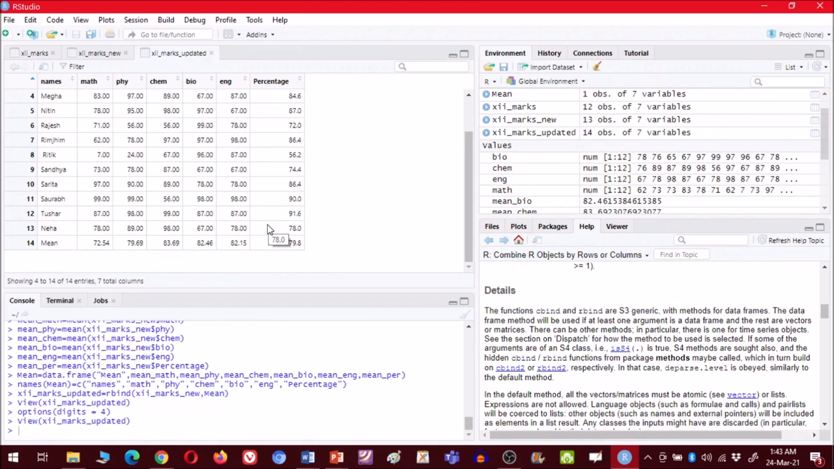If you get any mark sheet, or if you have to analyze the scores of your students in your class, then you can use this R software to analyze their data and to calculate the mean, standard deviation, median, and all these statistical parameters, and you can analyze the performance of your students in the class.